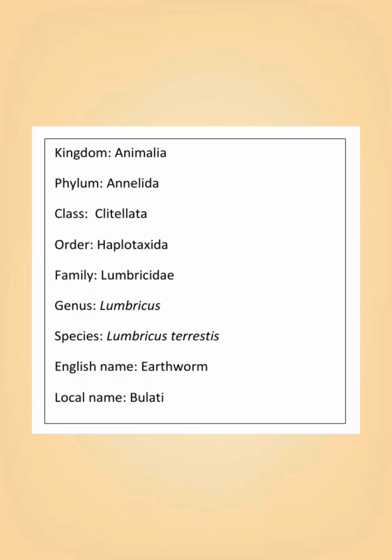For its taxonomic classification, it belongs to kingdom Animalia, phylum Annelida, class Clitellata, order Haplotaxida, family Lumbricidae, genus Lumbricus, species Lumbricus terrestris, English name earthworm, and local name bulate.